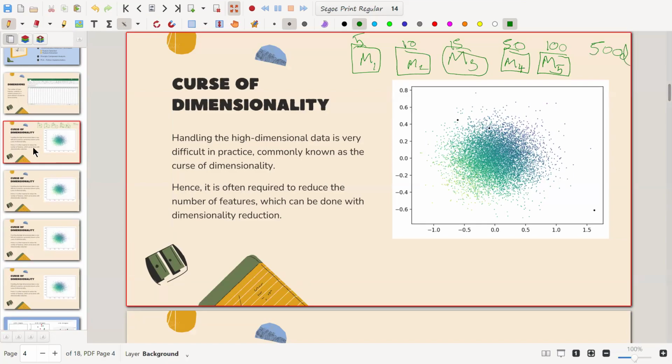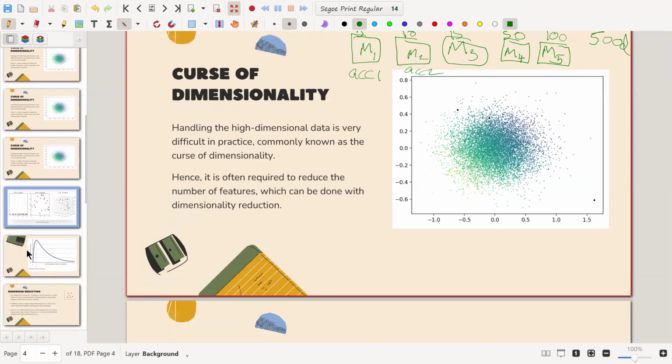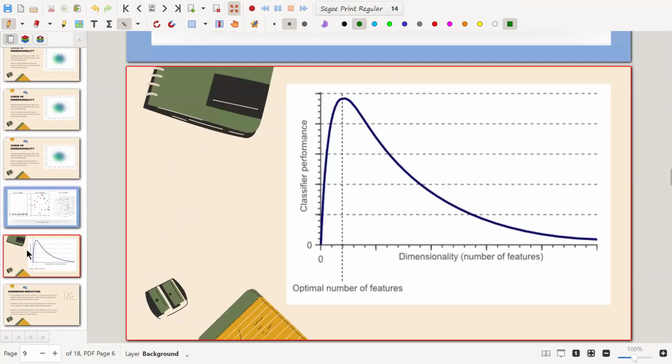So when we are measuring the accuracy of these models, model 1 will have accuracy 1, accuracy 2, and like this. As we can see in a graph like this, as we increase the number of dimensions in a model, the performance tends to decrease after a certain break-even point. This is exactly called the curse of dimensionality.